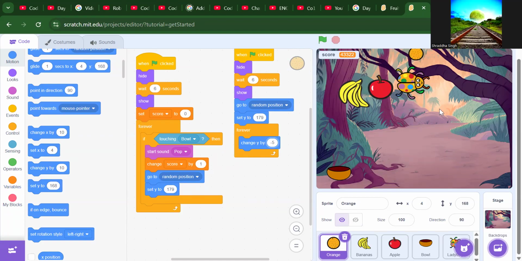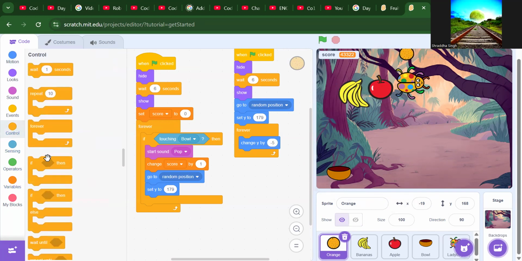Now, what is our next condition? We need to check if orange will reach here. Okay, if orange will reach here, how do we have to send the orange back here? So we just have to check the condition. If your y position, for example, if you take your orange here, just see what the y position is. It is something like minus. So we will check that now.